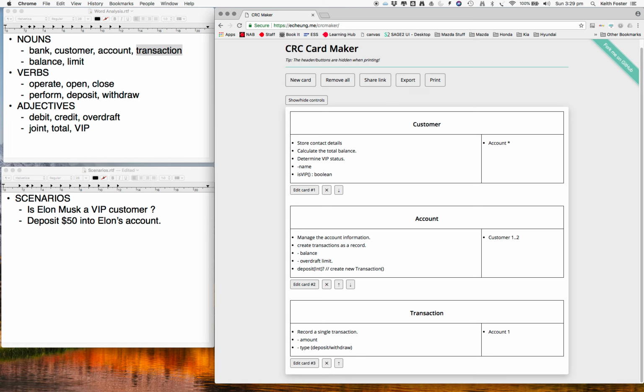So that's enough to give you an idea of how to brainstorm object-oriented designs using CRC cards.